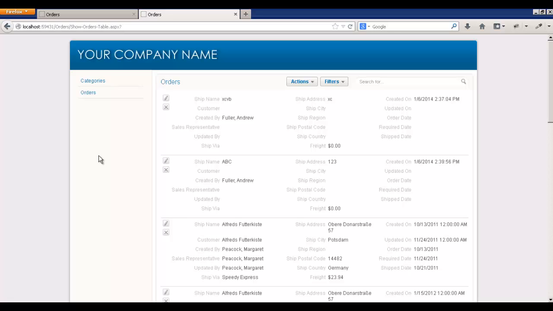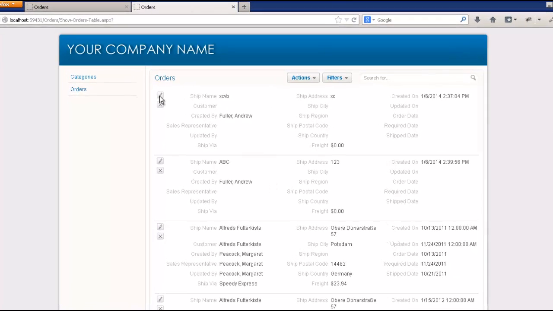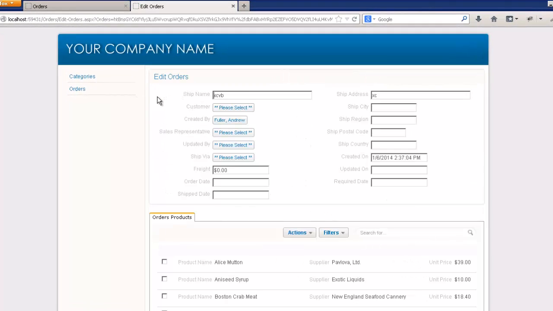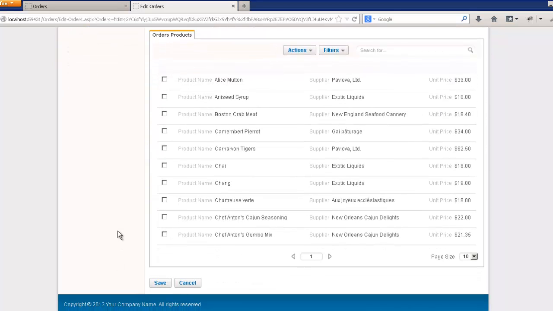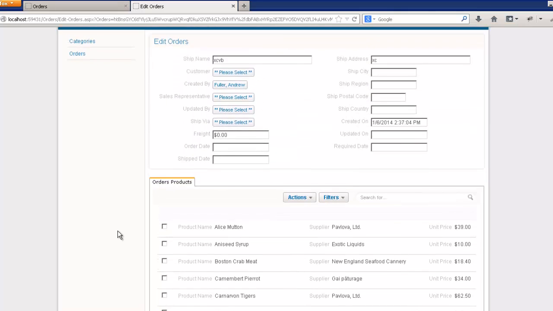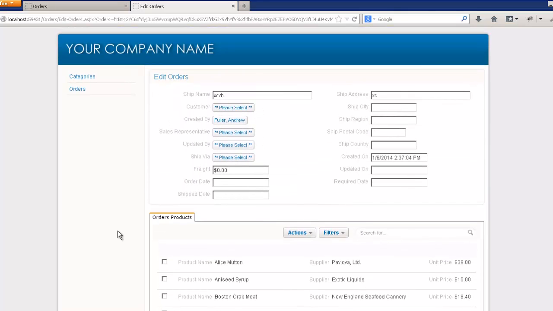Now, as you can see, this is the show table page, and when we drill down, we have our edit order page, where on the top we see a record control with the particulars of that order, and below we see products that were included in the order. So it's a master detail page.